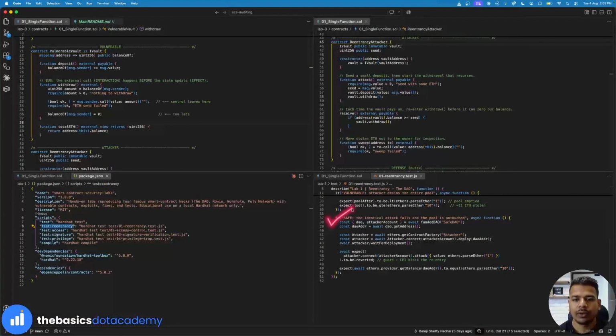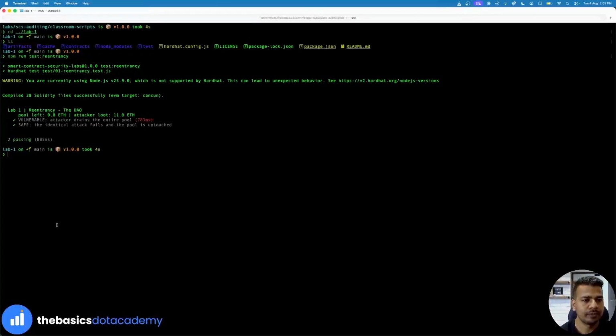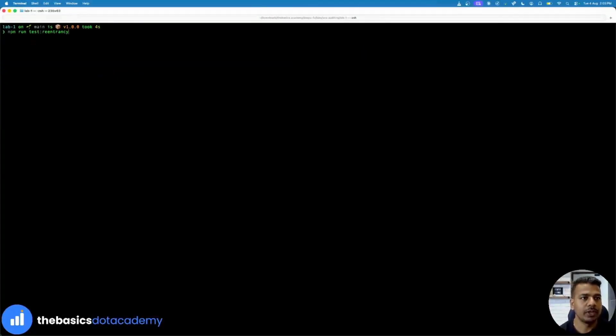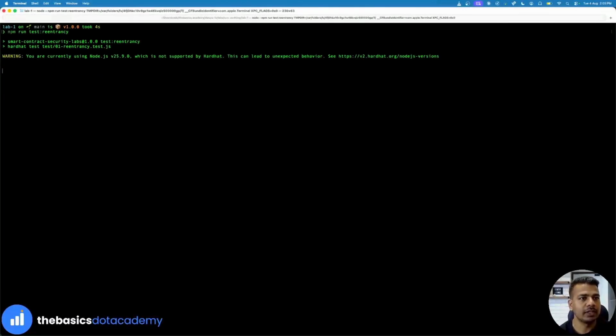After having a look at all the test cases, let us now run the test cases. The test cases for reentrancy can be run using the command npm run test reentrancy. Let us do that. Here I am on the terminal, npm run test reentrancy.